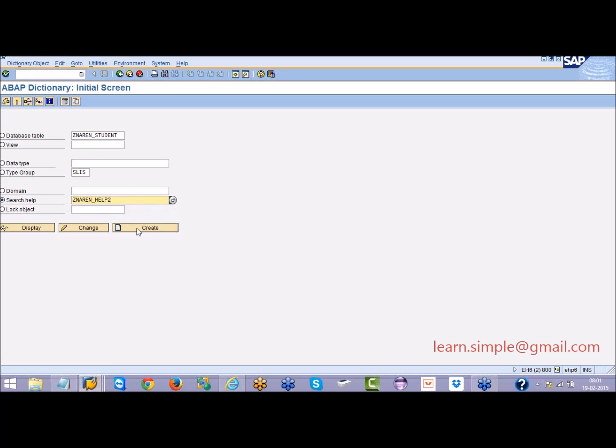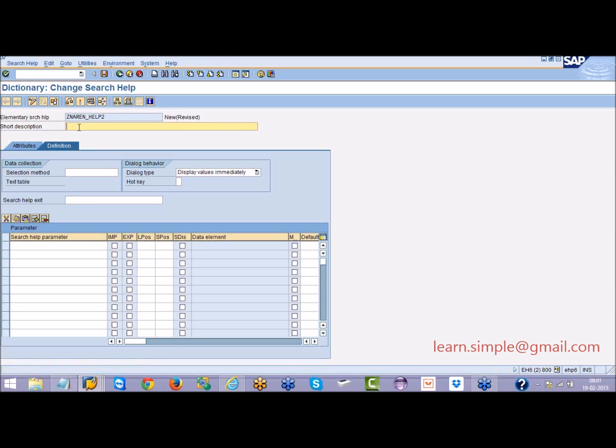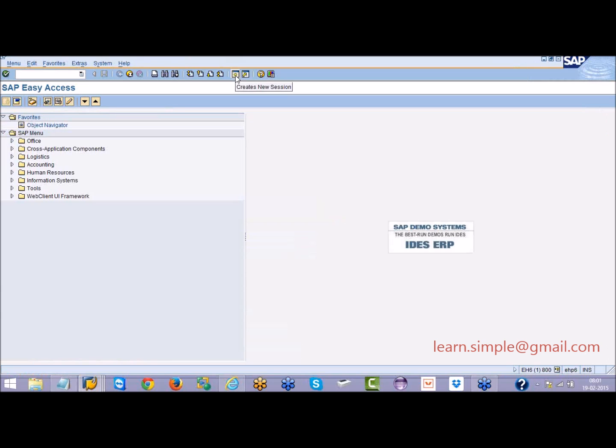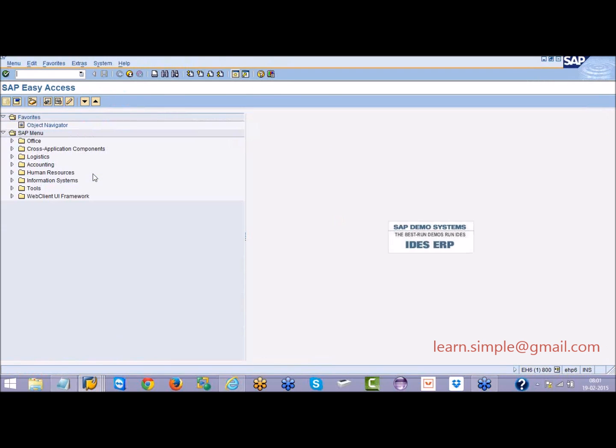So now I'll click on create. I'll create one more elementary search help. This is help 2. Here we need to give the selection method. In the last classes, I told you that we can make use of a help view in the search helps. Generally in the selection method we give the table name, but you can also give the help views which you have created. For example, if you go to the view here, we created this help view in our last class, which has student ID, student name, employee ID, employee name.